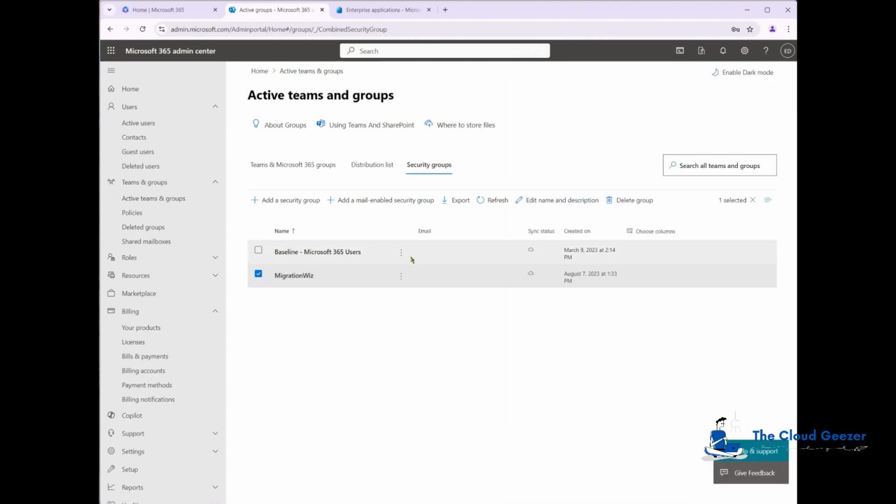If you haven't got those set up in your tenant already, it is just a straight basic security group that you set up with the name. There's no space between them. Remember that it is MigrationWiz as one word. That's important to remember, but we need to have that in place.